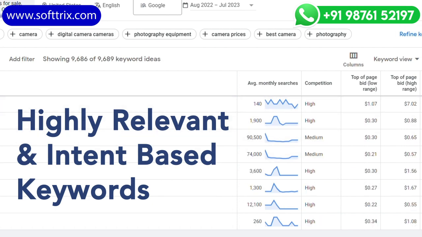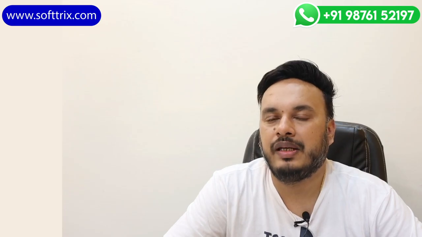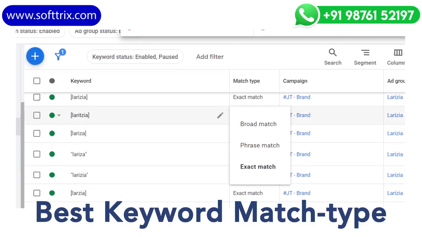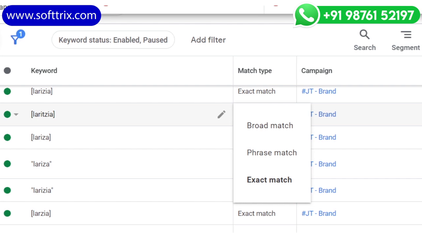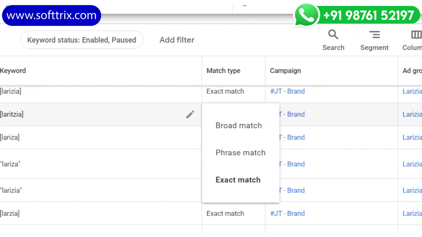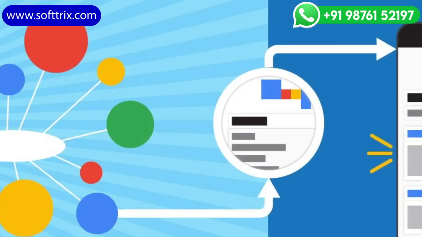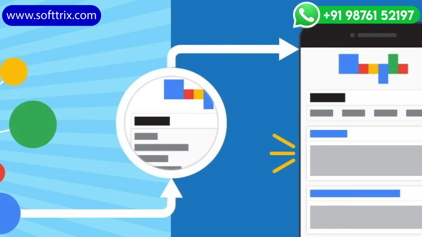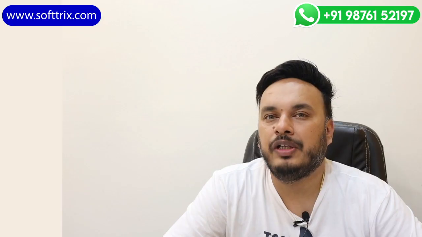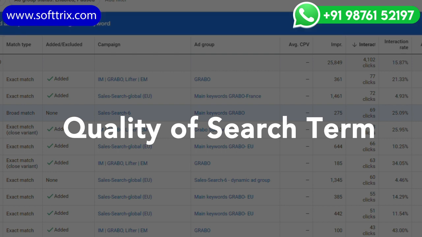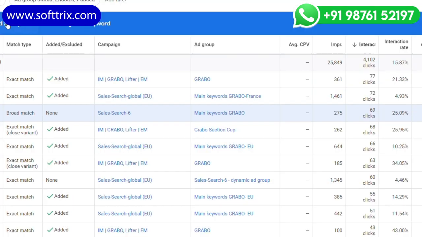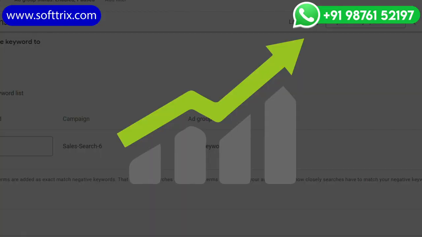The second and most important thing is to make sure that we are using the best keyword match type so that you can get quality clicks coming in rather than just clicks. By just controlling the match type of the keyword, we should be able to improve the quality of the search terms. Once the quality of the search terms goes up, you should be able to see the leads automatically.